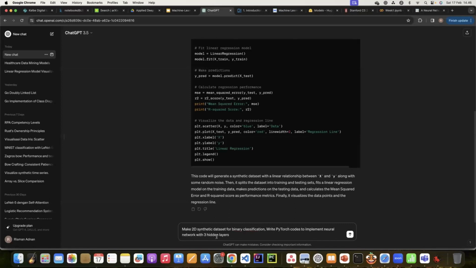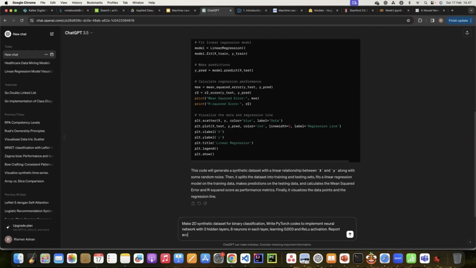Write PyTorch code to implement a neural network with three hidden layers, 8 neurons in each layer, learning rate 0.01, and ReLU activation. Report the accuracy and visualize the data and classification result. Okay, so I will give you this prompt and let's run the prompt.